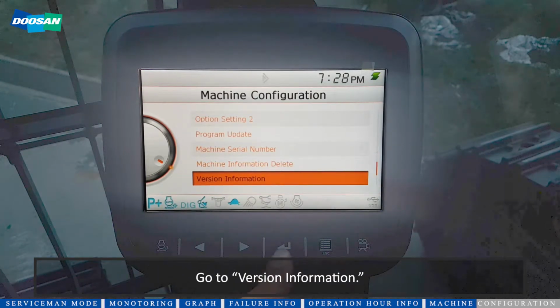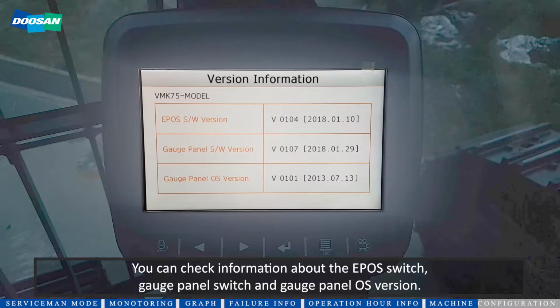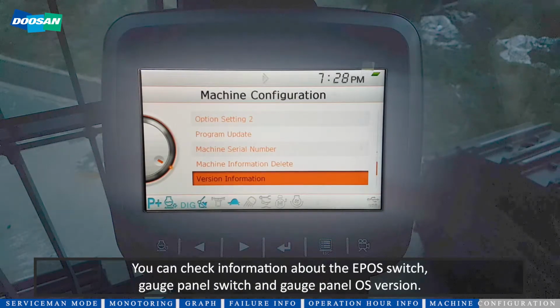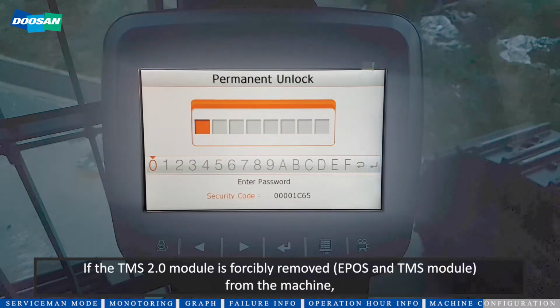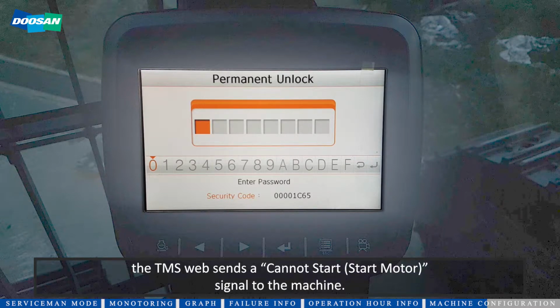Go to Version Information. You can check information about the EPOS switch, gauge panel switch and gauge panel OS version. Go to Permanent Unlock. If the TMS 2.0 module is forcibly removed, EPOS and TMS module, from the machine, the TMS web sends a cannot start motor signal to the machine.